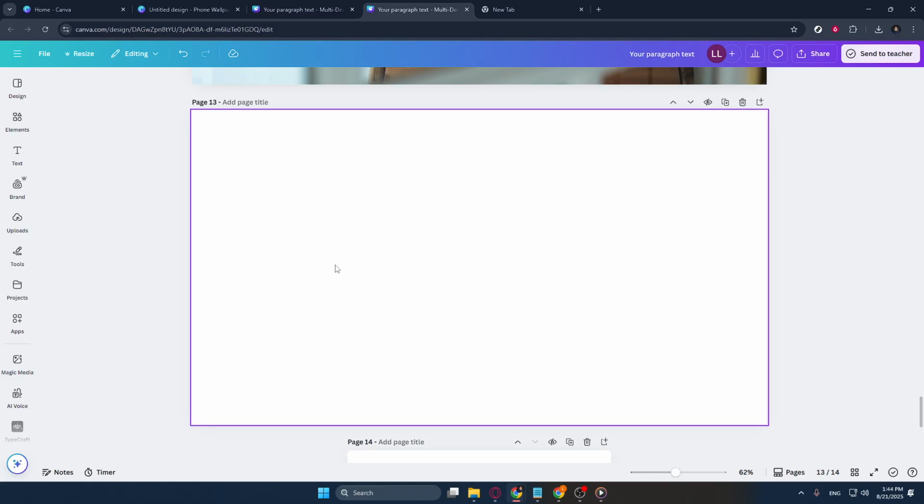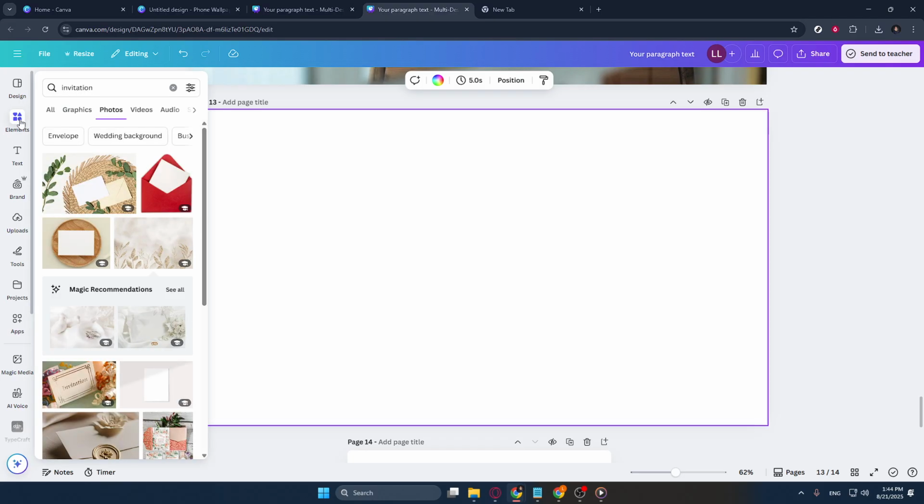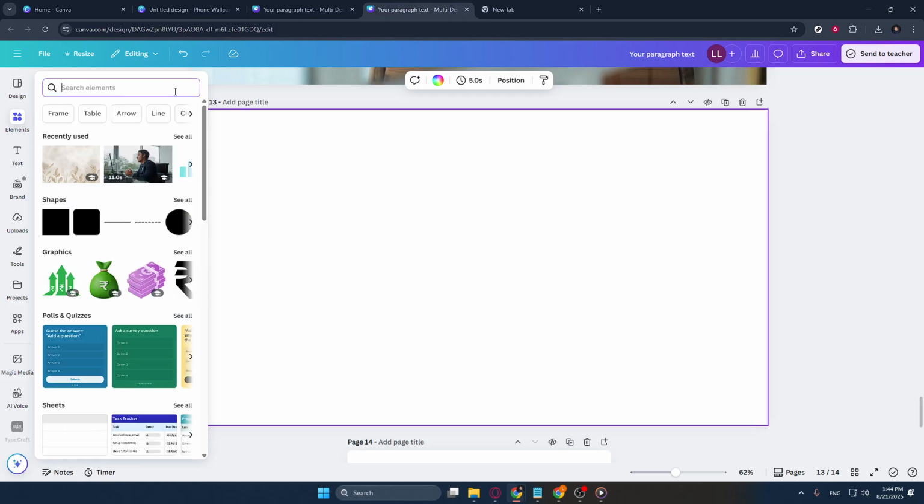Once you have your document open, move over to the sidebar on the left side of the screen. Here you'll see a variety of features and options, but today we're focusing on one in particular, Elements. Click on it. This is your gateway to all the shapes, icons, and graphics you could possibly need. Think of it as the treasure chest in your design journey.